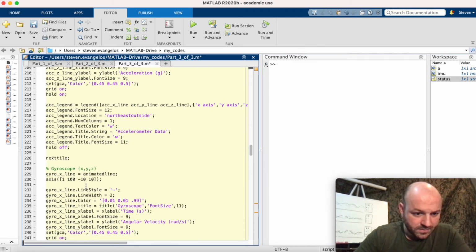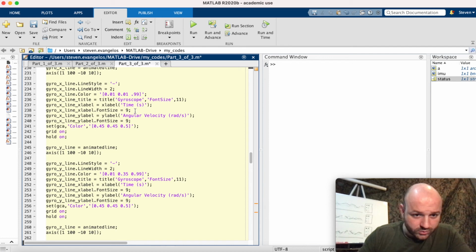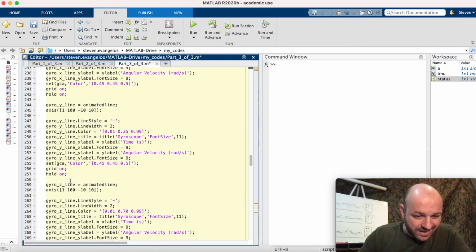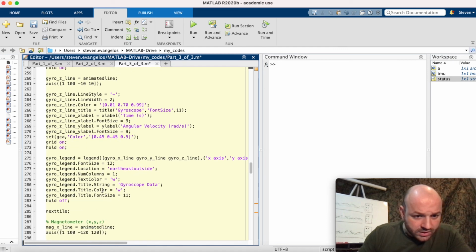Next tile, gyroscope, X line, Y line, Z line, negative 10 to 10, negative 10 to 10, 1 to 100, 1 to 100. Properties are all squared away. We've changed the name and the Y label value. Negative 10 to 10, very good. The legend, gyro lines in the legend, very good.